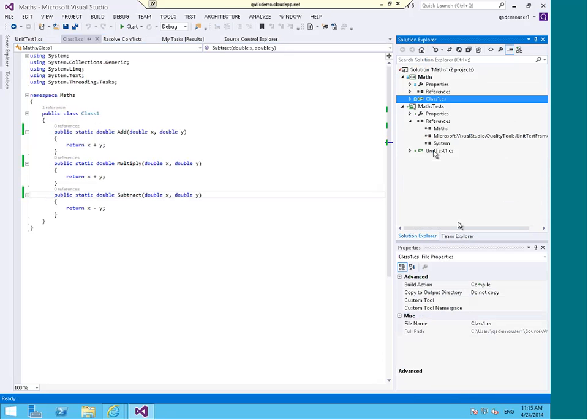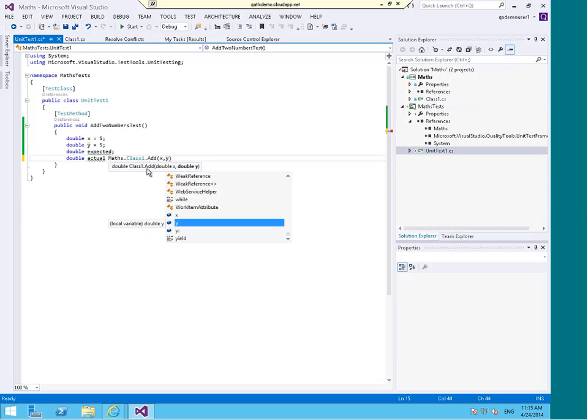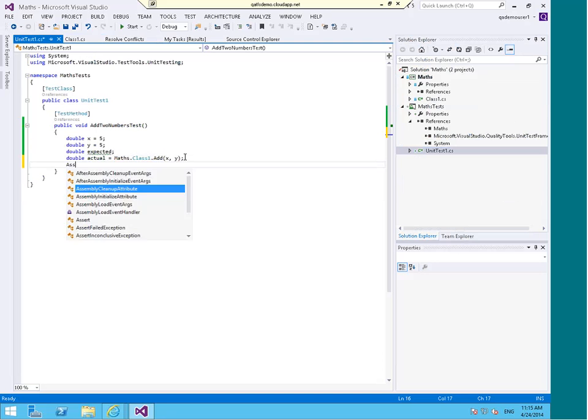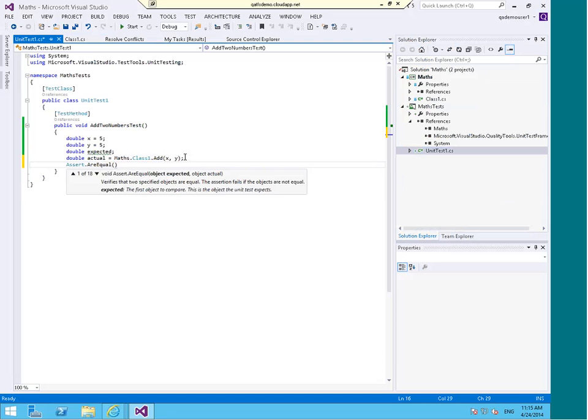Okay, so let's go back into my unit test again. Notice, of course, they're under source control too. And with a little bit of work, I've now got my add method. That's much better, isn't it? Of course it is. Notice that my method here is expecting its x and y, and so I'm making a call to that method, where actual equals that. And what we could do is use our assert class to say, are the expected and the actual what we expect them to be.